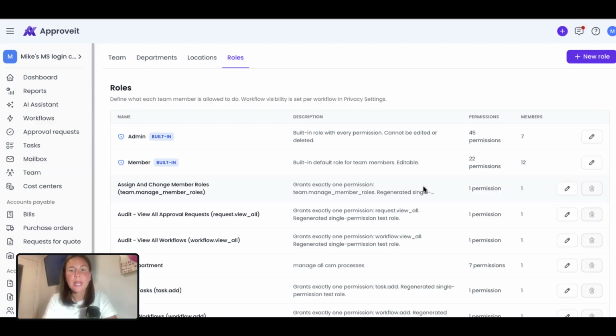Admin is a role that has all the permissions. We have 45 permissions in total. These are the permissions related to workflows, approval requests, different parts of the menu. So admin is like a super admin. The admin role means that a person can do everything in Approveit, including creating workflows, editing workflows, viewing workflows, viewing all the approval requests, creating the approval request, and so on and so forth. So admin role has all the permissions.